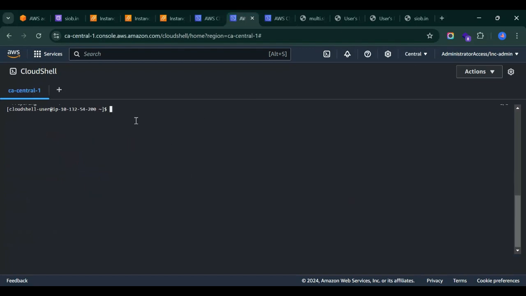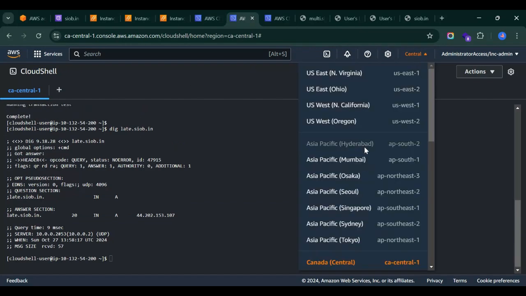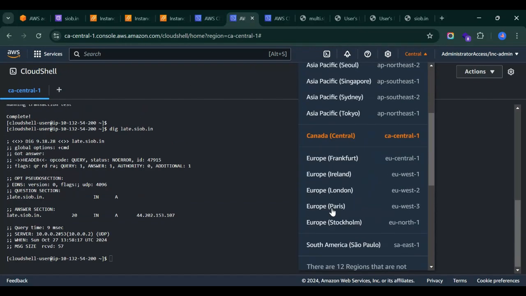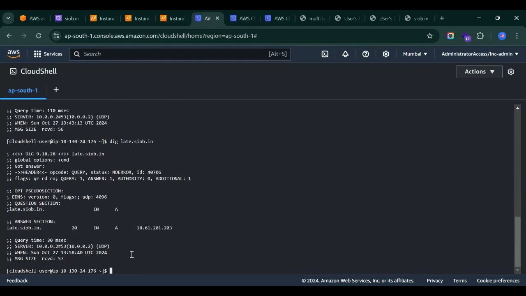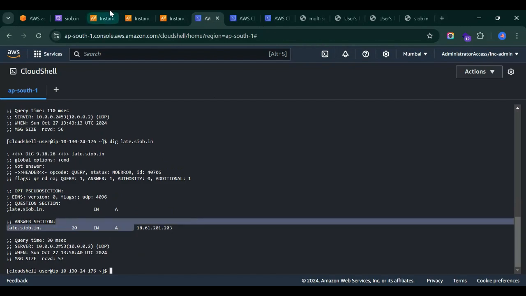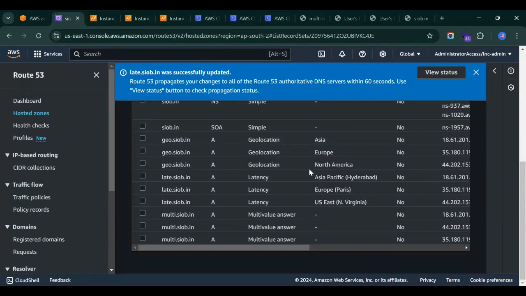Similarly, I'm in central. If I do late.sob.in, even the central is taking the Canada, right? So that's why it's taking America's record. So let's say I'm in Mumbai. If I do late.in, so 18, this is from Hyderabad. Okay, so now you understand the difference between geolocation routing policy and latency routing policy, right?